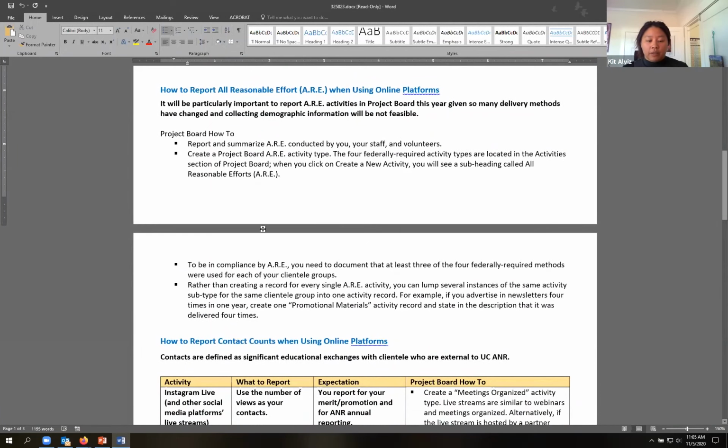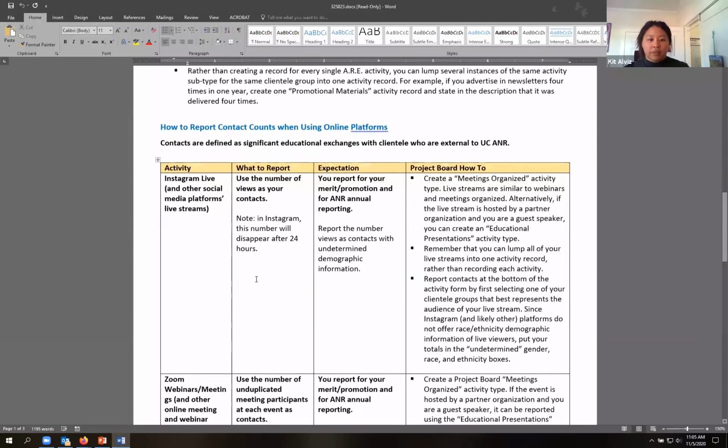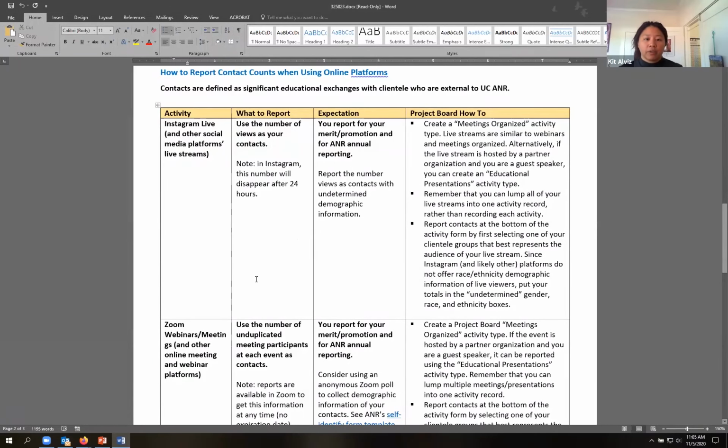So again, I'm not going to spend too much time on ARE, but this table here is more specific to reporting your extension activities and your contacts. So it's a little repetition from the previous meeting, but I think this is important given the time.